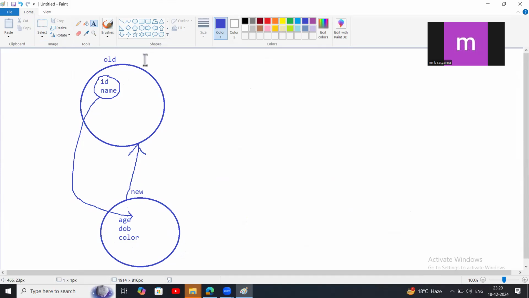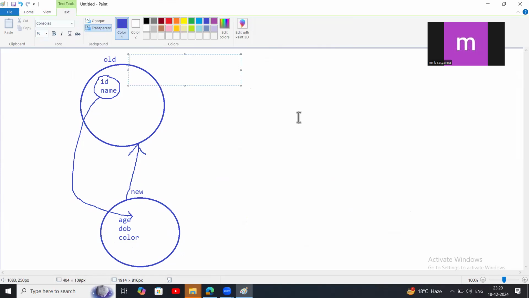Here are some terminologies. The old class is known as the base class. We can call it a parent class. We can call it a super class. The terminologies are the same: base class, parent class, super class. What will it do? It gives the features. Features means attributes or methods.